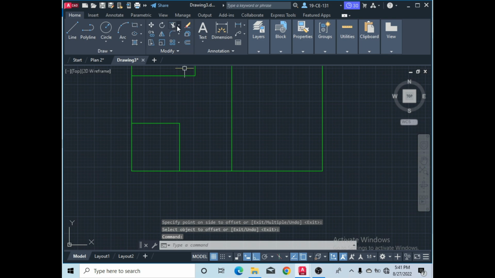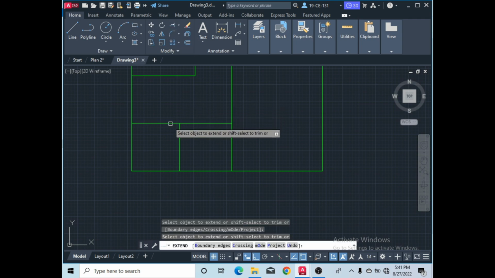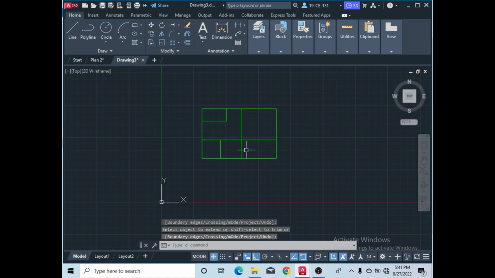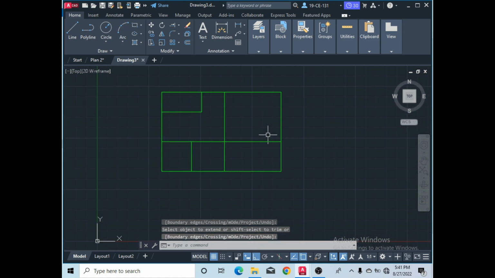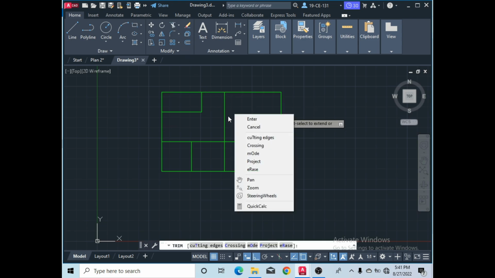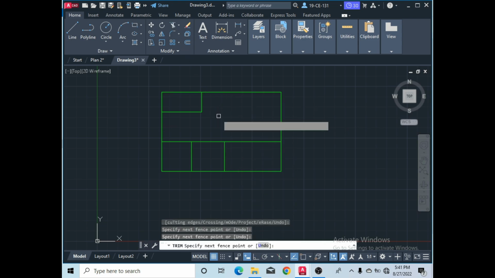So I would like to take the extend command, take this extend command and simply click on it. It is extended. After that I would like to finish this extra line, so take the trim command, press enter and finish this line.